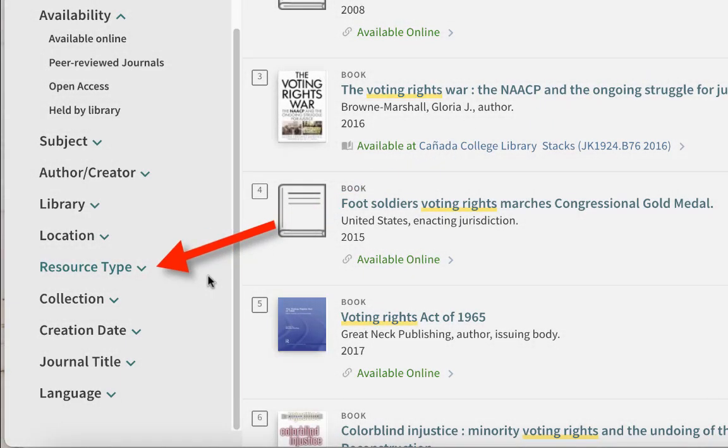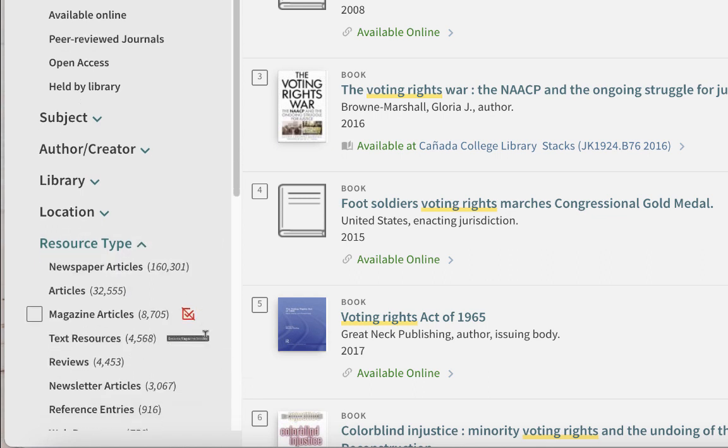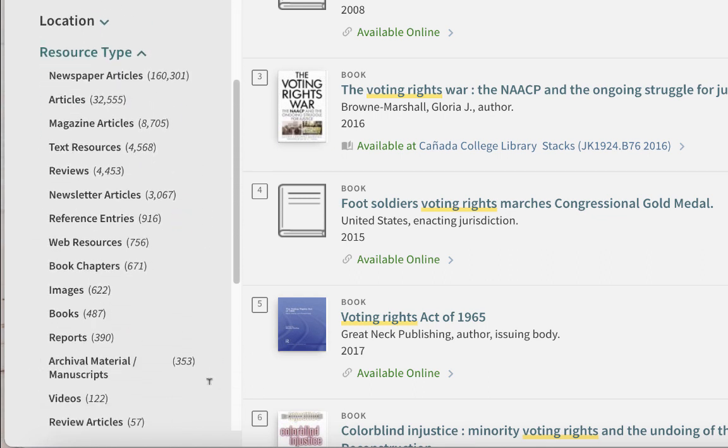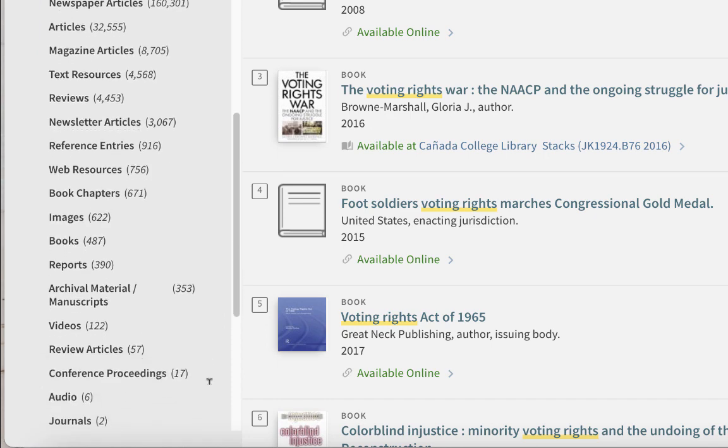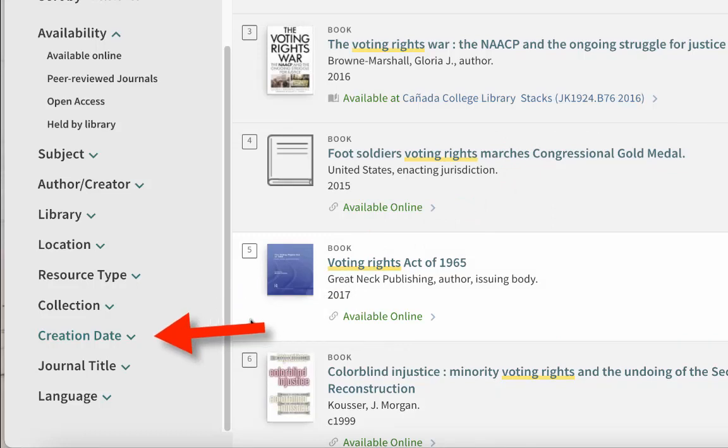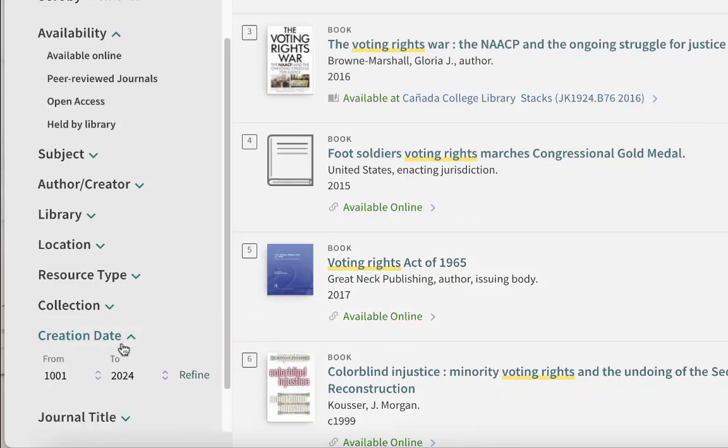Next, let's look at resource type. This allows you to limit your results to certain kinds of resources. For example, we have newspaper articles, magazine articles, images, videos, and much more. You can also limit by date. Click on Creation Date and type in the date range you need for your research.